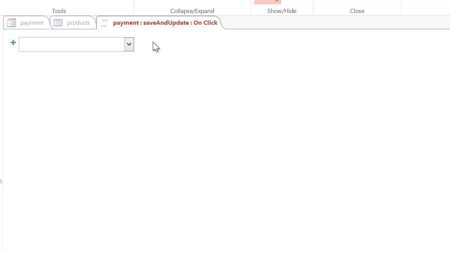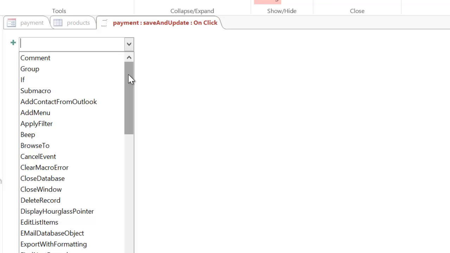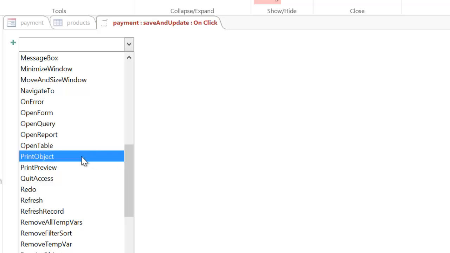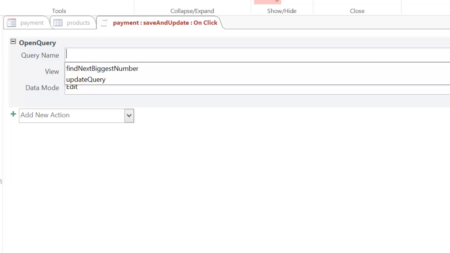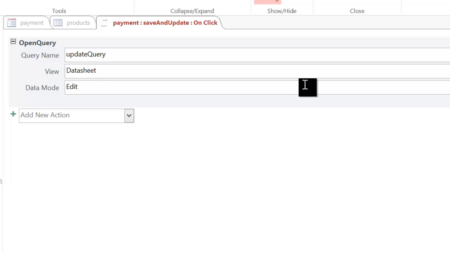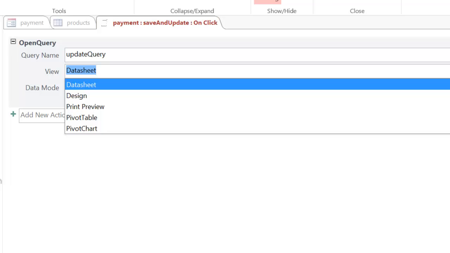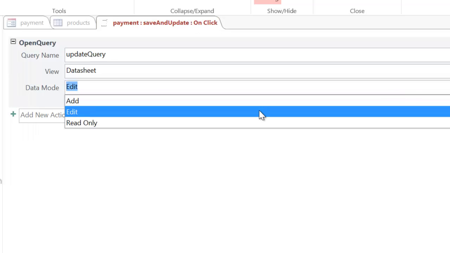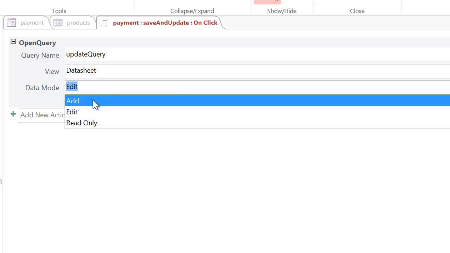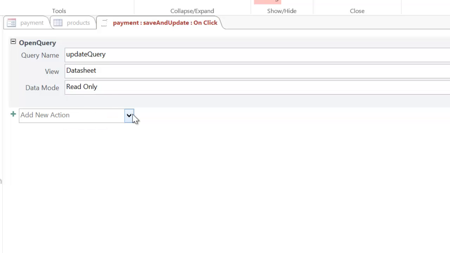As you remember, the macro builder allows me to run specific commands. So the first thing I need to do is to run that query. Now, to run a query, you scroll down and go to open query. You then select the query you want to run, in this case, update query. You then select the view you want to see it in, and datasheet is the correct one. And then where it says data mode, you can choose which mode you want. So, this is going to be read-only.